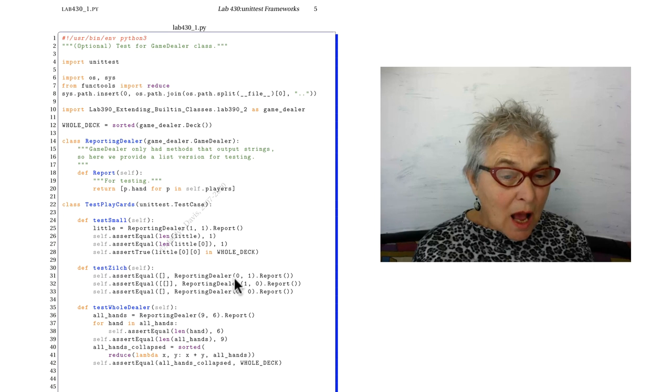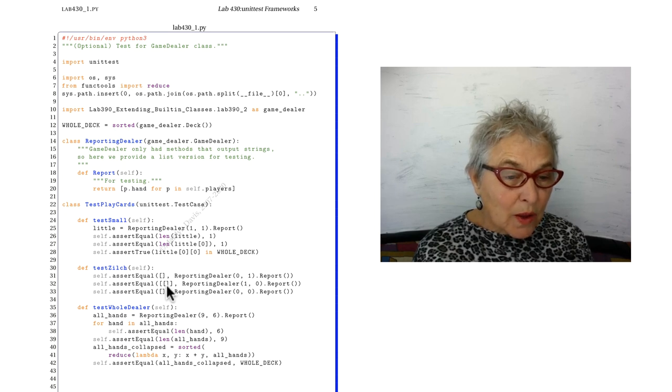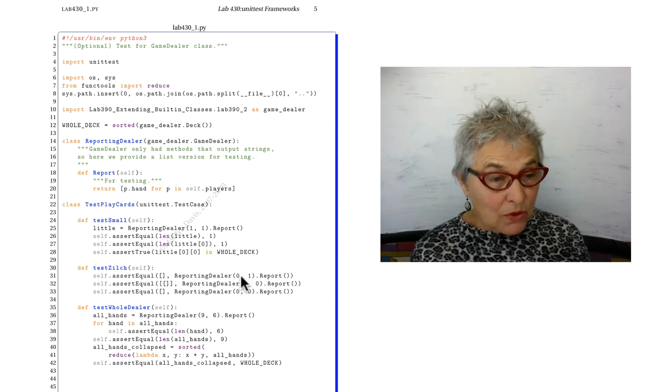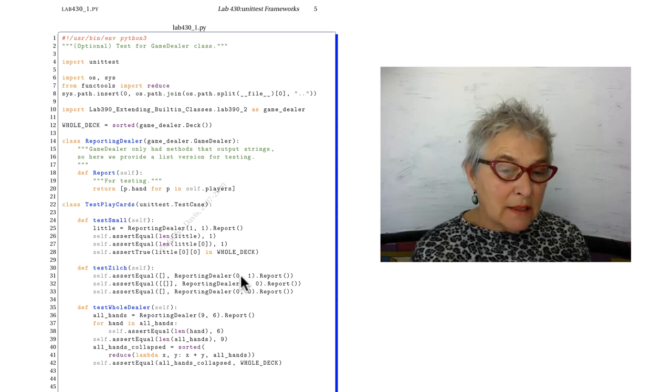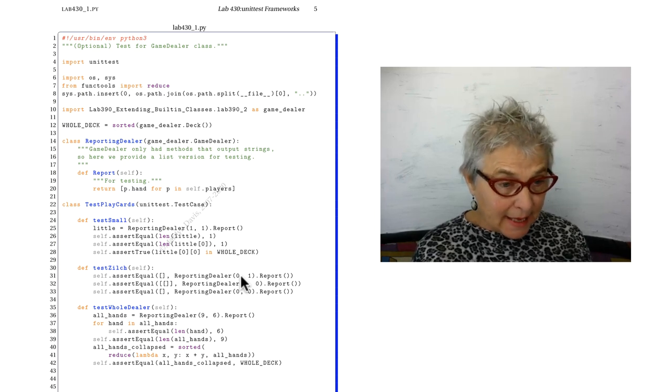For my test zilch, I'm making a 0-1 report. So that means that I have no players. And one card? Well, it never gets to even using that one. But the no players means that I should have a list of nothing. So I assert that's equal. Here I'm doing a one player with no cards, so that should give me a list with an empty list in it. And if I have 0 players and 0 cards, I still have that list with nothing in it. Didn't matter whether I asked it to do cards or not when you don't have any players. So I assert all those are equal. It's important when you're doing testing to look for the end cases and make sure they work. A lot of errors hide in the end cases.